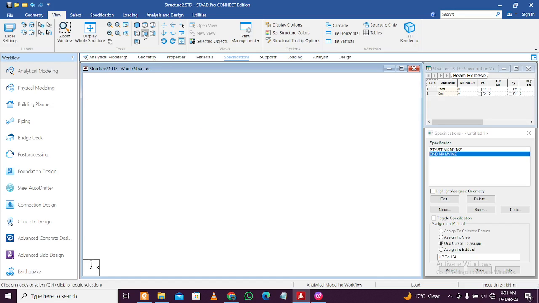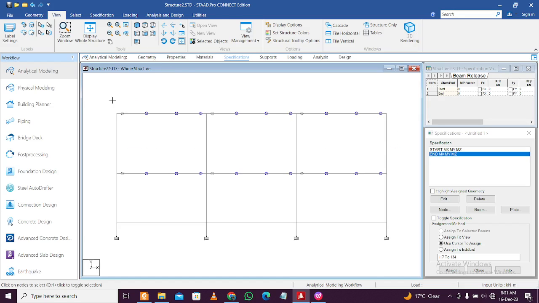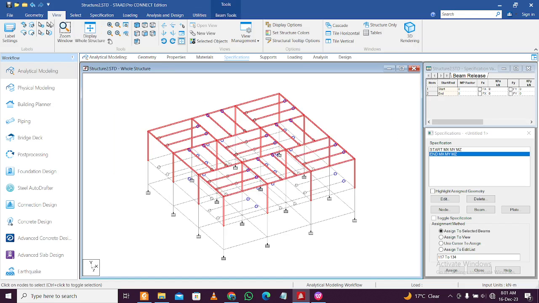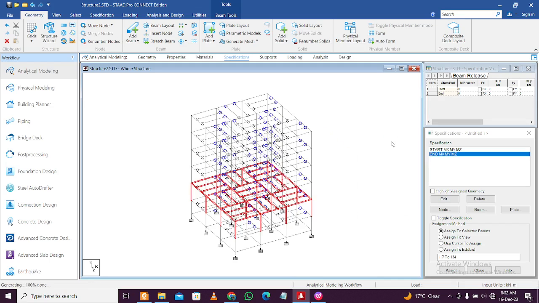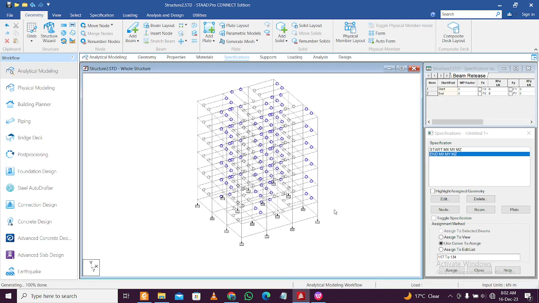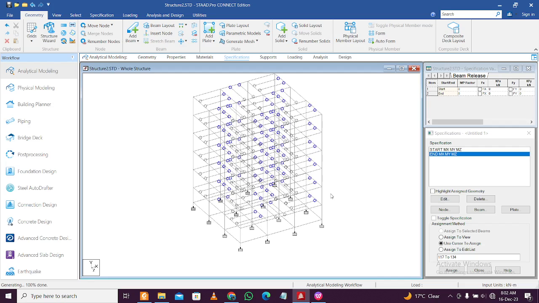So we'll go to the front view and simply select this particular floor like this, as you can see here, and we'll use the translation repeat option here to create 4 more steps. Y direction 5 meter, number of steps is 4. Okay, so 4 more steps will be created, 2 are already there, so total there will be 6. Okay, link step is not required because we selected the columns here. Click on OK here, and you can see this building has been done.